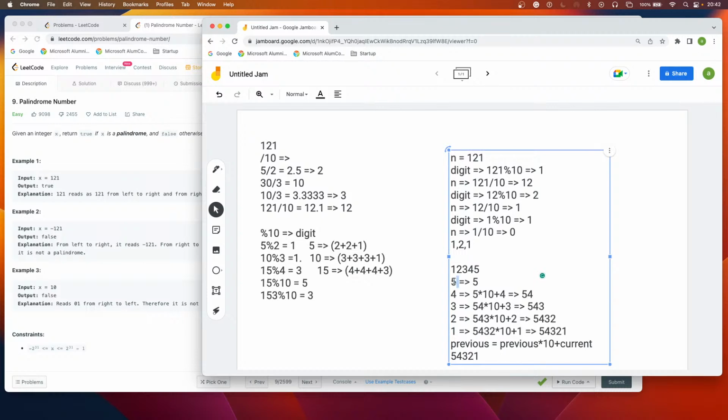See, current I got a 5. Now I'm keeping a 5 for now. First one, remove it. So now when I'm coming here, the previous value is a 5. So previous is a 5. 5 multiplied with 10, adding current value, which is nothing but a 4. After whatever result I got, I'm assigning it to previous.